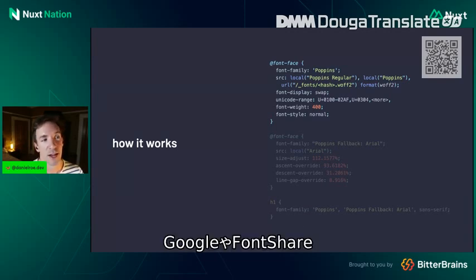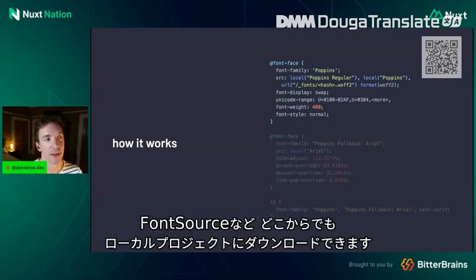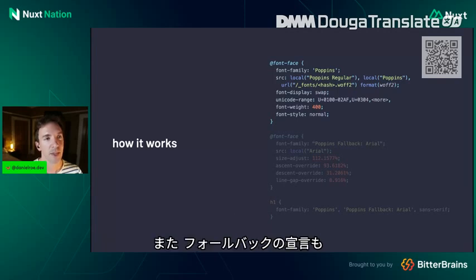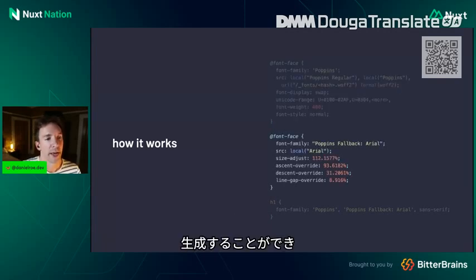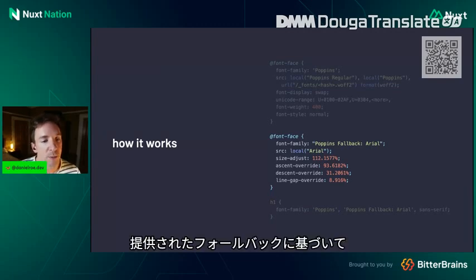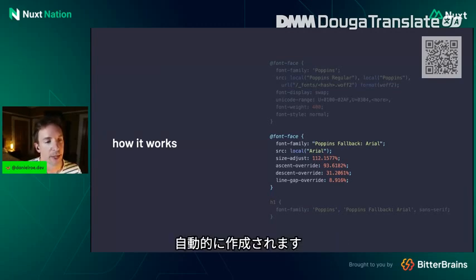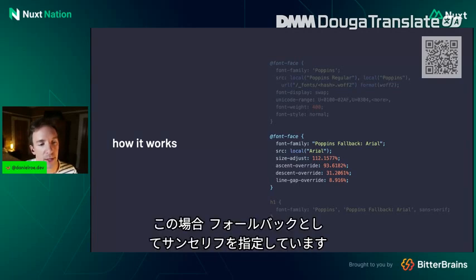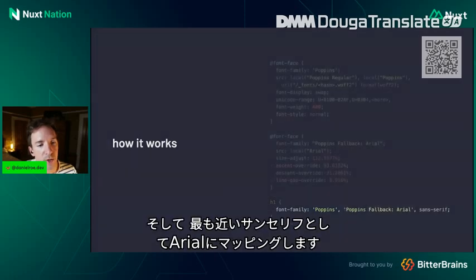We're able to download it from Google or FontShare or FontSource, wherever it might be, into your local project. We're also able to produce this fallback declaration for you and automatically create it based on whatever fallback you provide. So in this case, we've provided that sans serif as the fallback. And so we map that across to Arial being our closest sans serif.